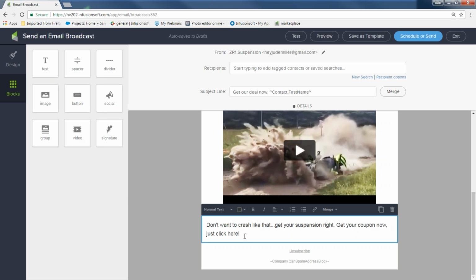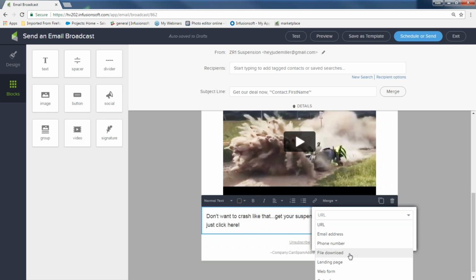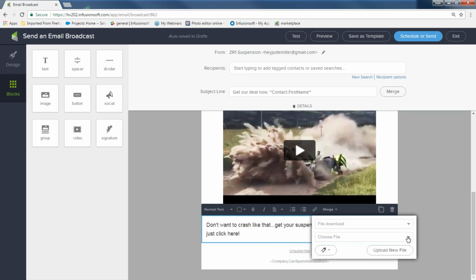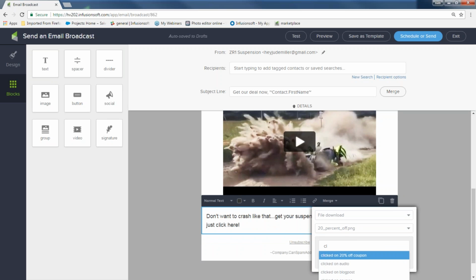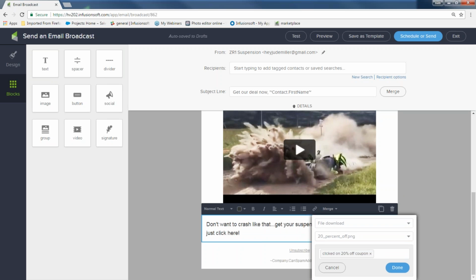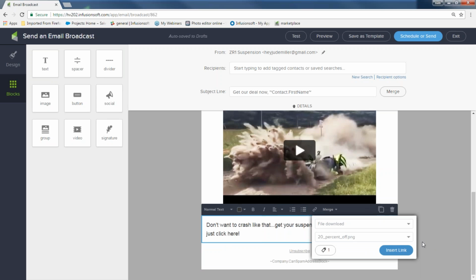I'm going to highlight, just click here, and when I do, this little black box appears on top of my content, and I'm going to come to the one that looks like a little chain link fence, and I'm going to add a file download. I already have the coupon in here, so I'm going to click on the coupon, and I want to tag them. Clicked on 20% off coupon because I already created that tag. So I already did the hard stuff, now I'm just putting it together. Hit done.